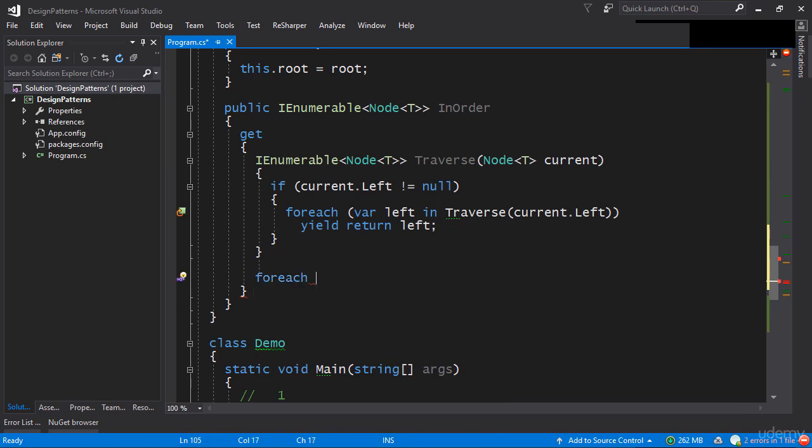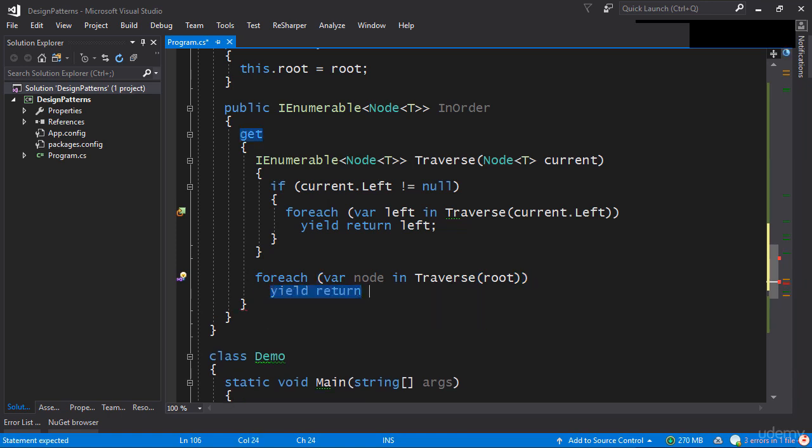We're going to be saying for each var node in traverse in order with the root, or actually we just call it traverse. For each var node in traverse, we're going to yield return node. Unfortunately, we have to do these nested yield returns because there is no way to yield return an IEnumerable, thereby expanding the whole IEnumerable. There is no yield return enumerable, even though they want to add it to C#. Maybe it will be there at some point.